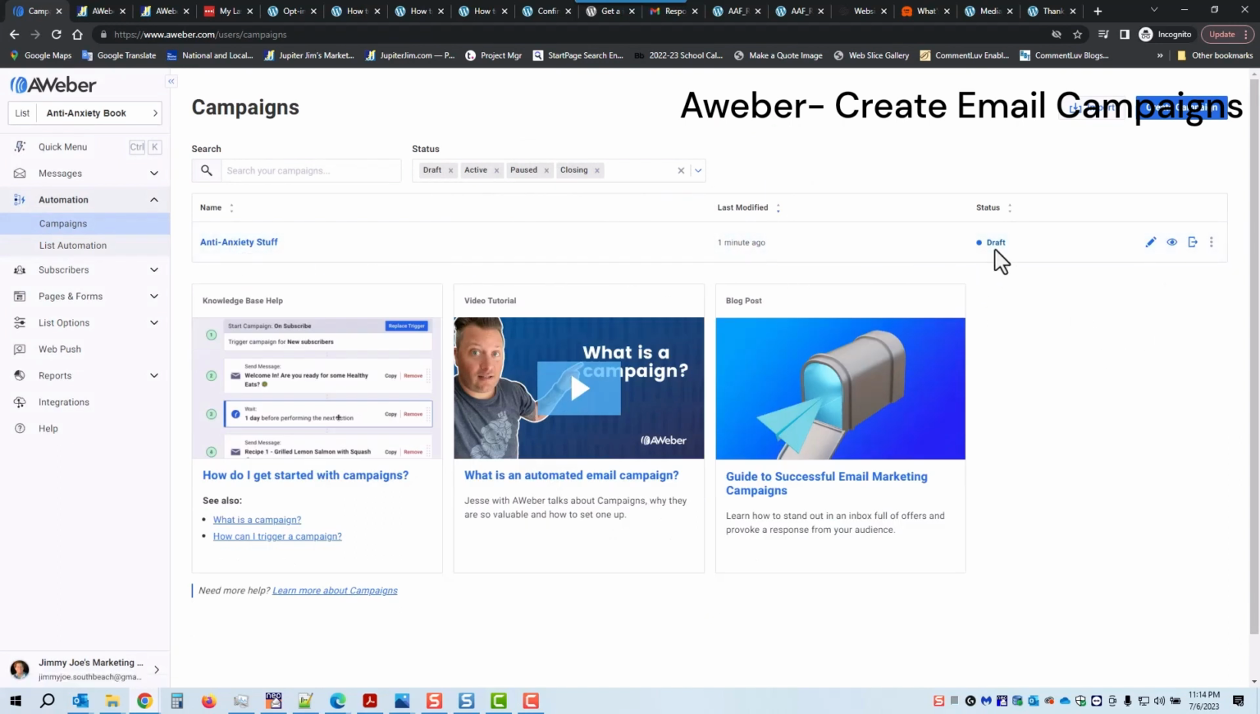This is the one I want to activate. It's in status of draft. So I'm going to click on the pencil, or I can just click here to activate.